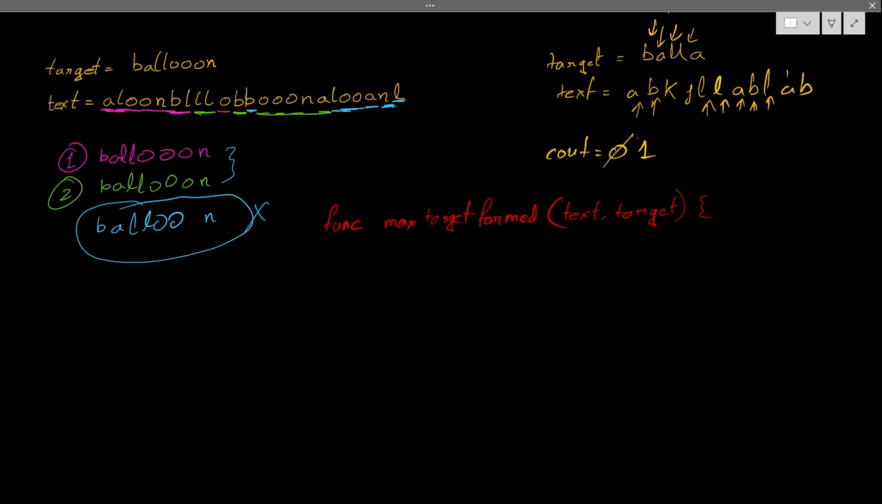So I need to create one array, an array of length of text. For that I need two variables. Let's say n. I'm initializing n equals text dot length.